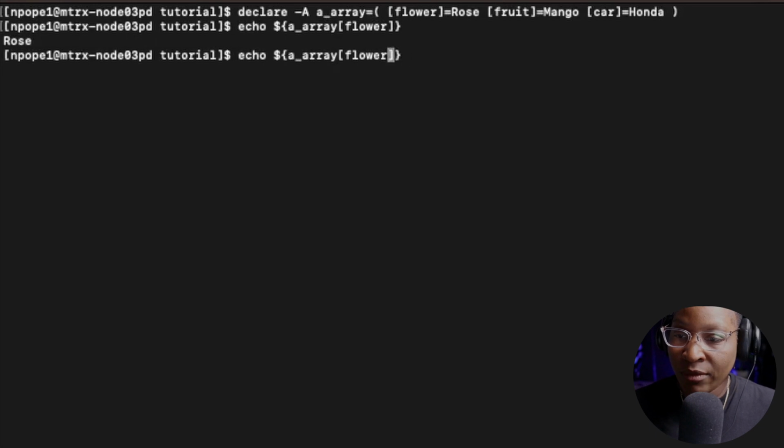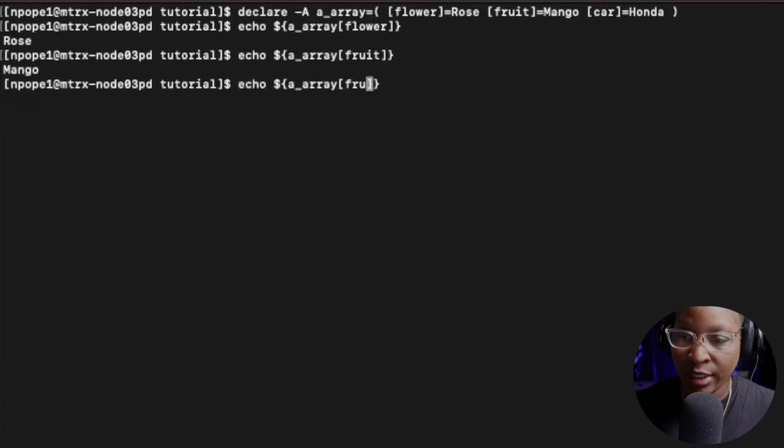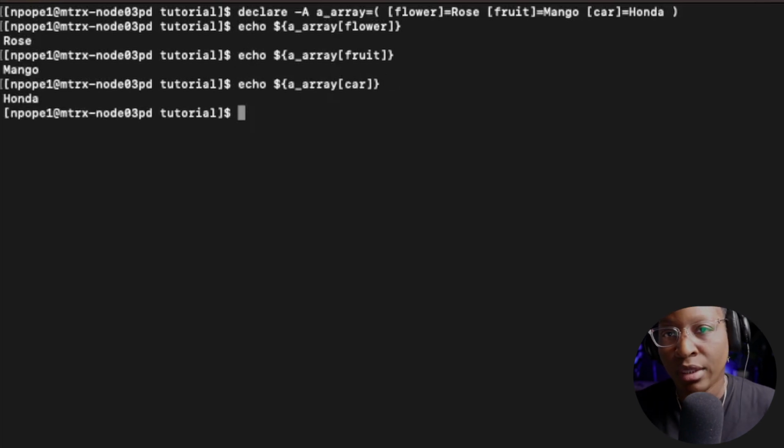You can also do the same thing for the rest. So this time I want to print the fruit, and I hit enter, I get back mango, and let's print the last one, car, and I get back Honda. So I'm going to demonstrate associative array inside of a script.